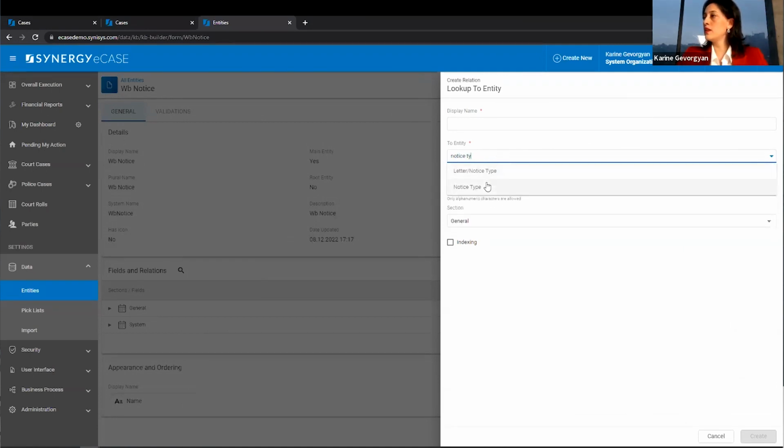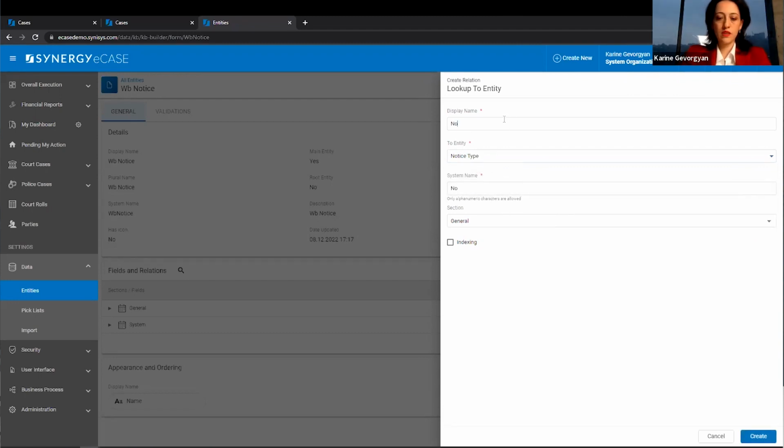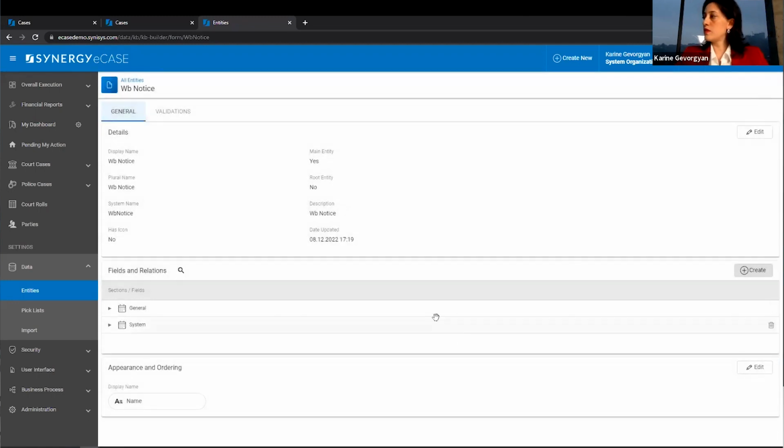Let us find it, and we just need to name this field for the notices as well. Let us call it notice type. Okay, and I will also mark it as an indexing field so that every single search or manipulation of the data will go through Elasticsearch, which of course makes all the manipulations of the data much easier, more productive, and faster. So we create this field.